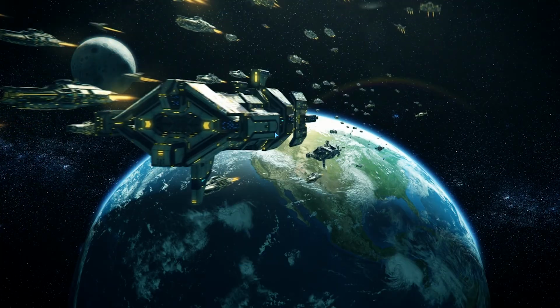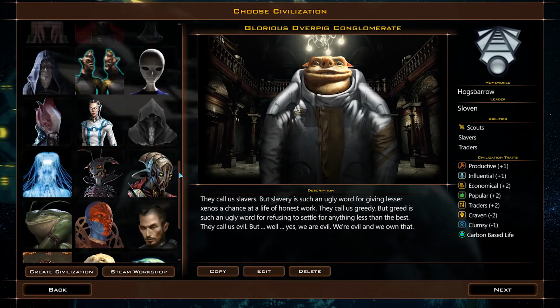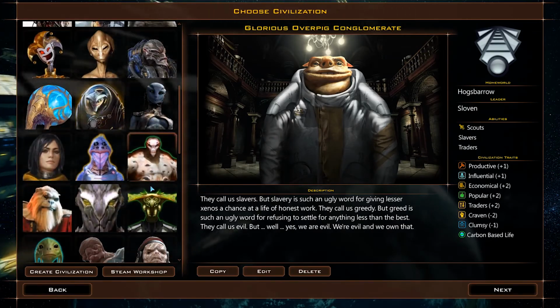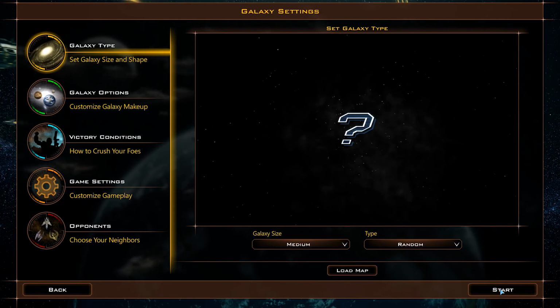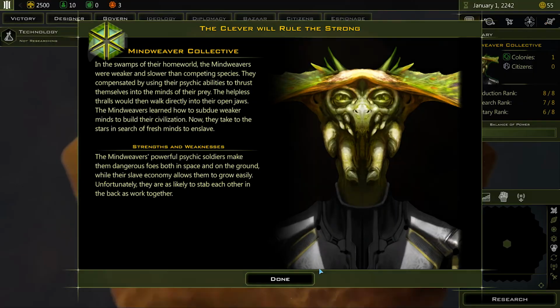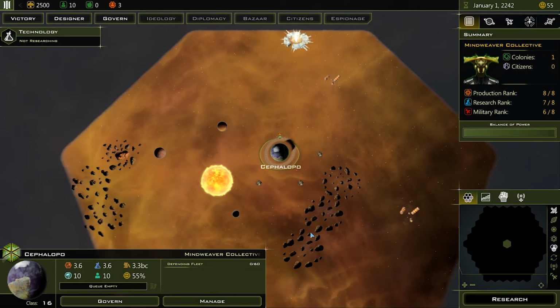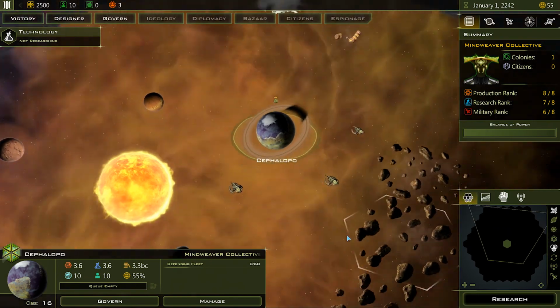To play as the civilization, all we need to do is start a new game and select it from the list on the left. And just like that, the galaxy is ours to subjugate. We can't wait to see what you come up with in Galactic Civilizations 3: Crusade.